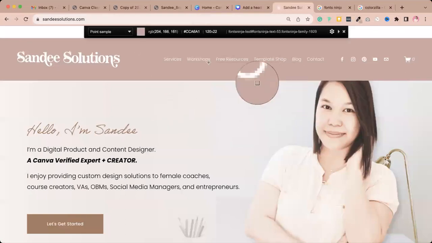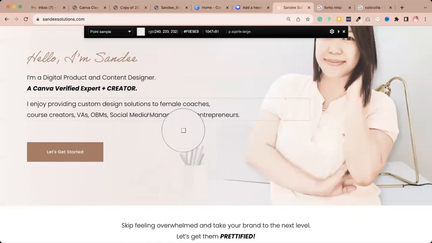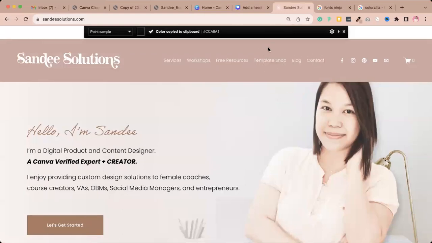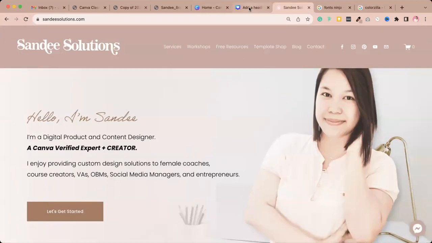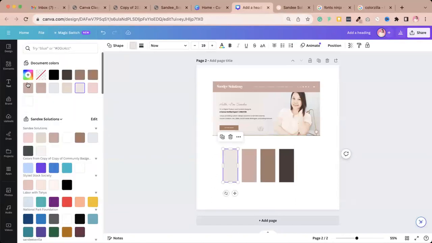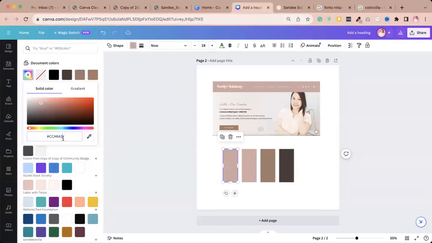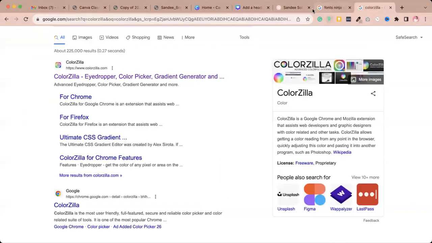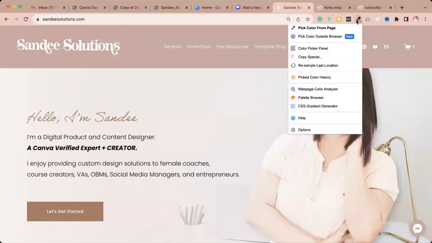And then just hover your mouse over to the field where you wanted to copy the color. So let's say, for example, for this header, I wanted to use this color. So I'll just click my mouse on there. And then it says color copied to the clipboard. And then I'll go back here and paste the hex code. Because the moment you click on a certain color, it will automatically copy the hex code. And there you go. And then do it again for another color.